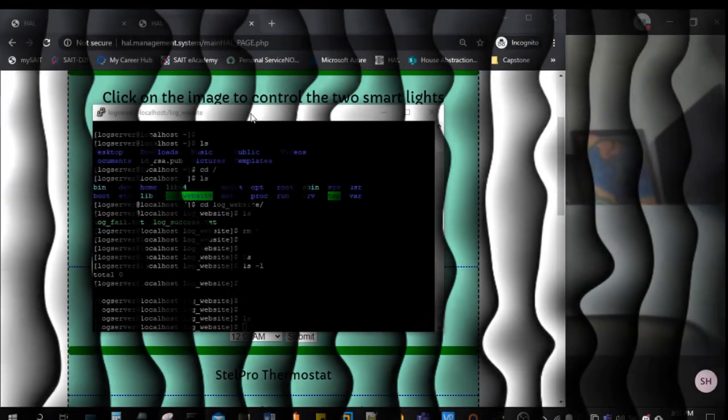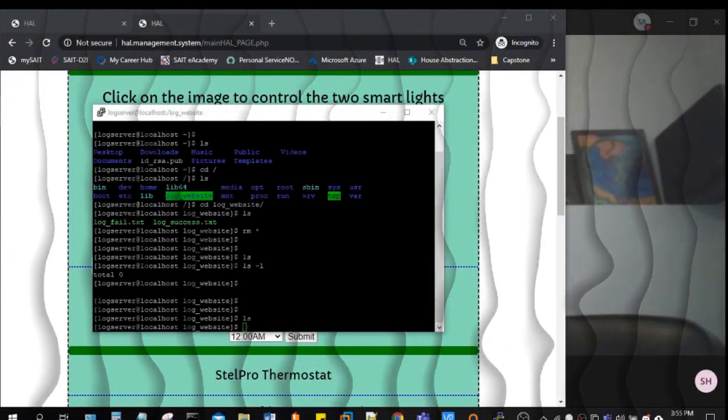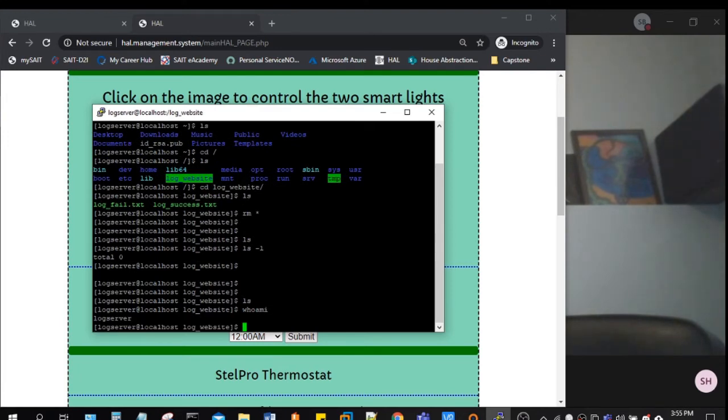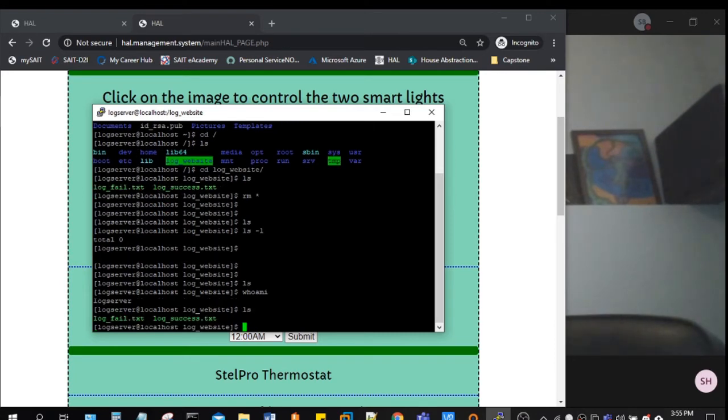Let's just explain the logging service of our system. As you can see, I have SSH'd into a log server that is located on the other end. This server collects all the logging information from the web interface. You can see there are two files, log fail and log success.